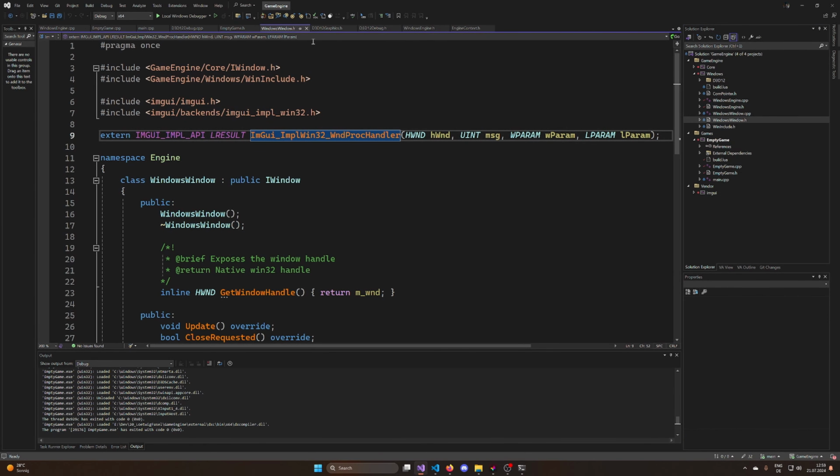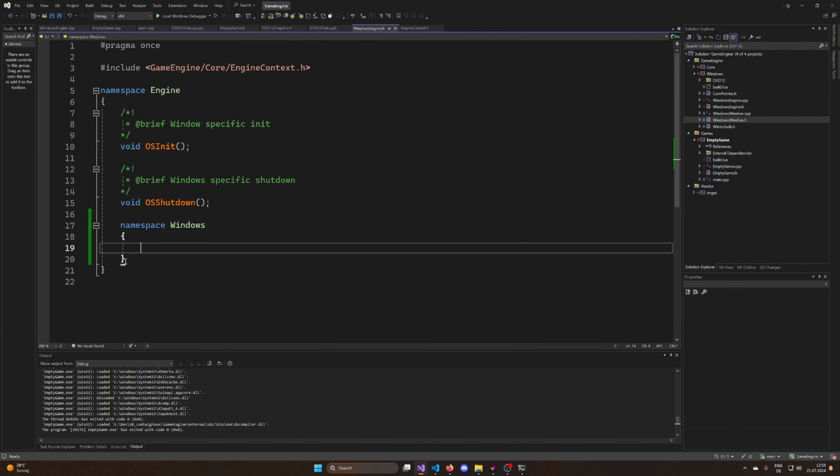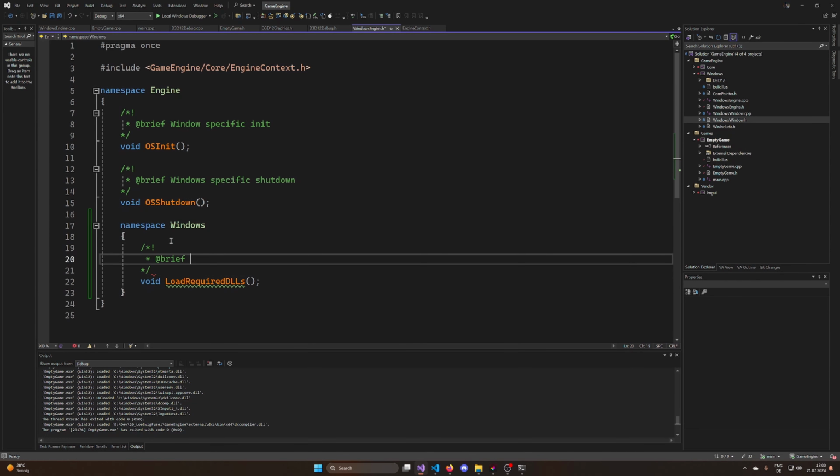No, it's all directly in engine. That's okay. So we can make it on Windows, or right, yeah, let's just put it in the Windows namespace here to just prevent the names from cluttering. And I'm calling this one void load required DLLs. Okay, so this function shall now load all the required DLLs.